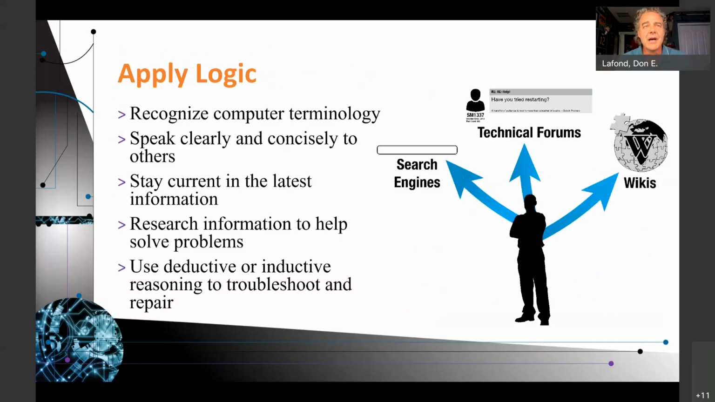Apply logic. Recognize computer technology, speak clearly and concisely to others, stay current with the latest information, research information to help solve problems, and use deductive or inductive reasoning to troubleshoot and repair problems.